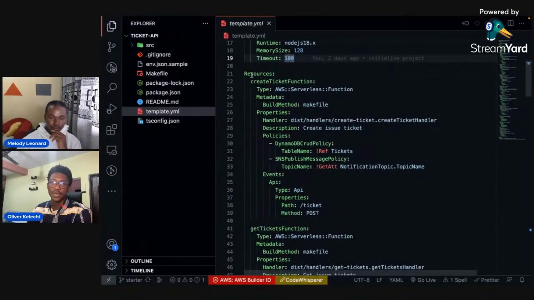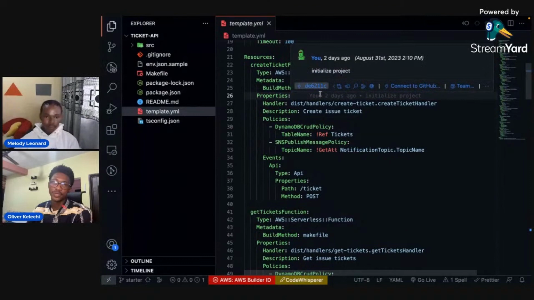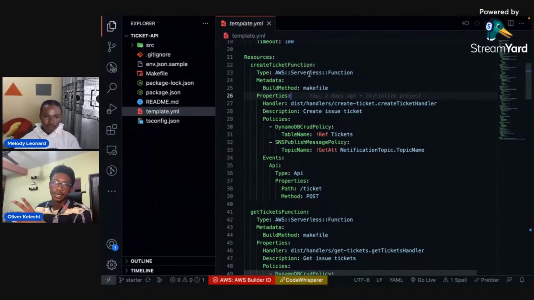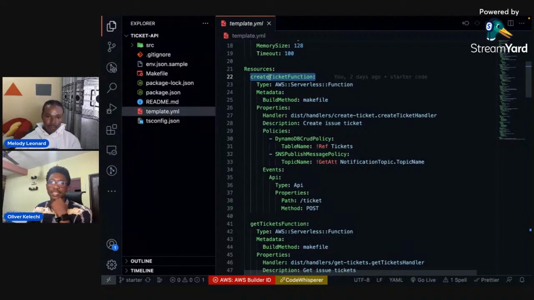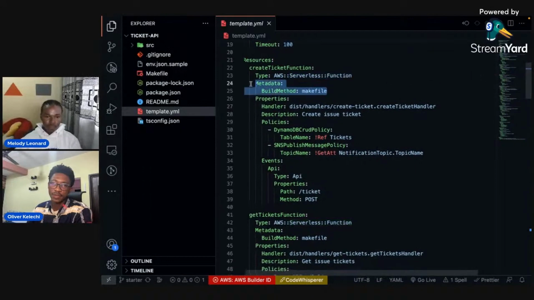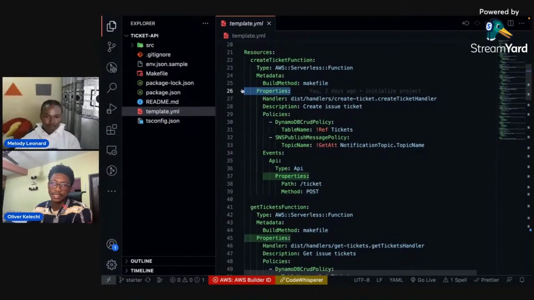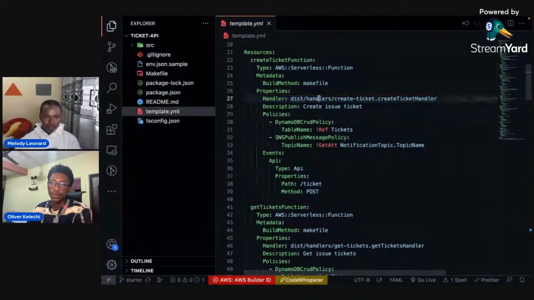All right, so next we have the resources section. This is where we're actually saying, create this resource on AWS. The first resource is a function, a serverless function, which is just another name for a Lambda function. We specify the type as serverless function, pass in some metadata, which is a build method saying we're using a Makefile, as I showed you here. And we're specifying some properties, adding a handler here, which points to where we have the serverless function.